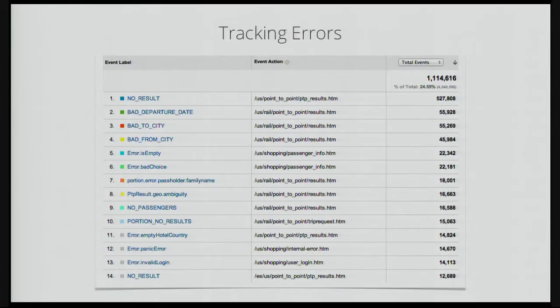Something that's very, very important to track, and I don't see it being done very often, but it's very easy to do, is to track error messages. Error messages are frustrating. Your users hate seeing errors. We did research and we found out that 60% of users are complaining about their experience booking travel online.